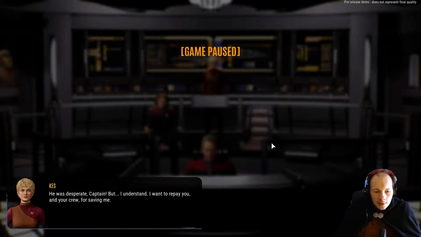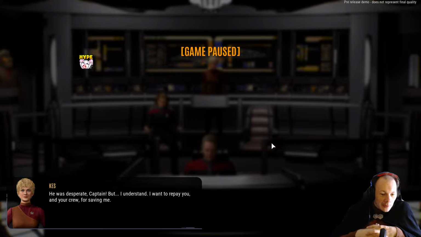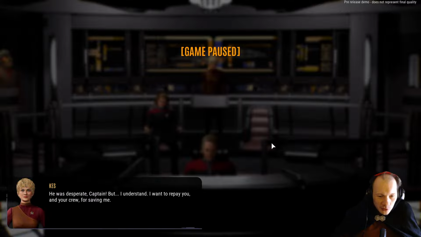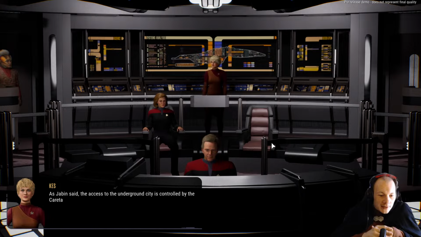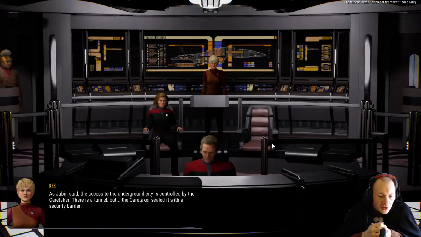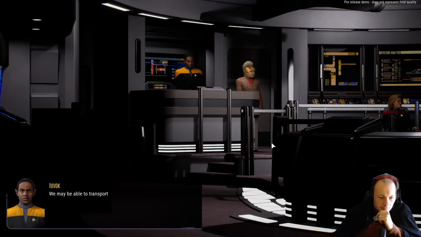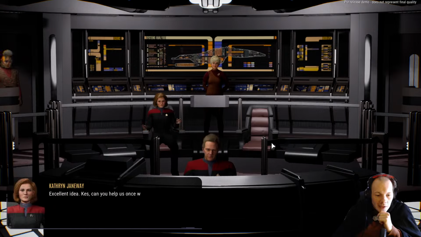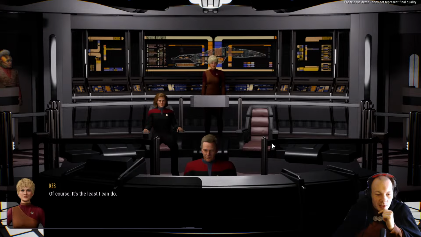Now, okay, if I click this button, it will now change, so I'll read this first. He was desperate, Captain, but I understand. I want to repay you and your crew for saving me. How does Cass want to repay us? As Jabin said, the access to the underground city is controlled by the caretaker. There is a tunnel, but the caretaker sealed it with a security barrier. We may be able to transport through this barrier if it had the slightest breach. A transporter signal amplifier would be necessary. Excellent idea. Cass, can you help us once we've located the breach? Of course, it's the least I can do.